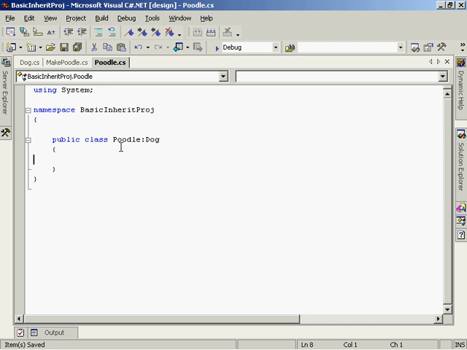But you've noticed here that poodle extends dog. And what that means is that any of the functionality that's defined in the dog class will be available from an instance of the poodle class, whether or not that poodle class actually contains any formal method implementations.